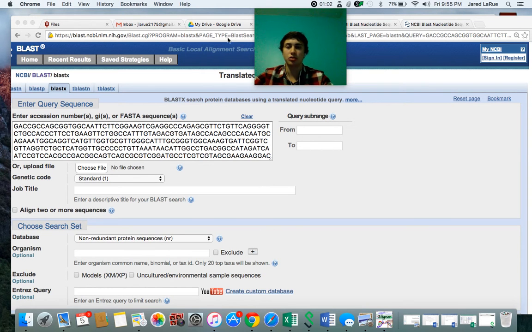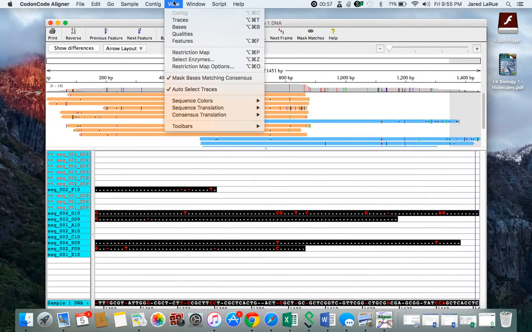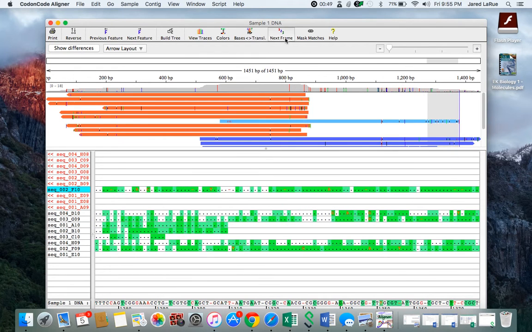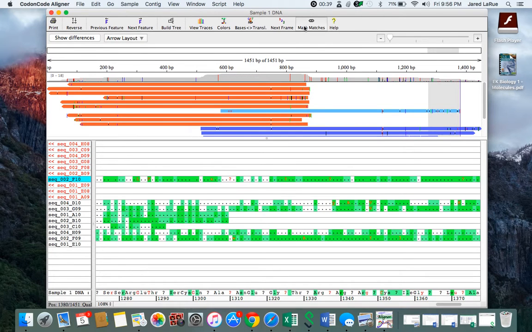And then you just go to the view. Once you go to the CodonCode Aligner, you go to view bases, and that'll pull all that stuff up for you. The other thing that's kind of cool, in reference to the reading frame, is that you can change it back and forth between amino acids and DNA sequence. Whenever you click that, it brings up all the amino acids down here. From there you can do next frame, and that moves the reading frame that the program is using to read those. So that's a pretty cool feature.